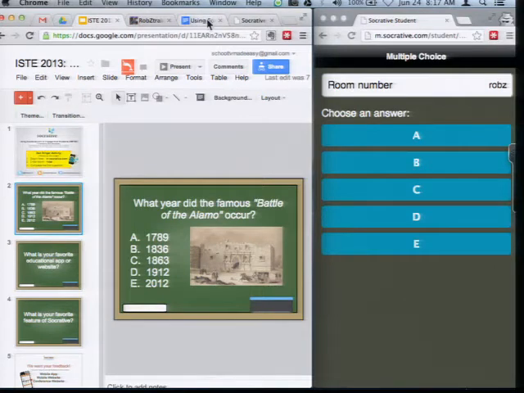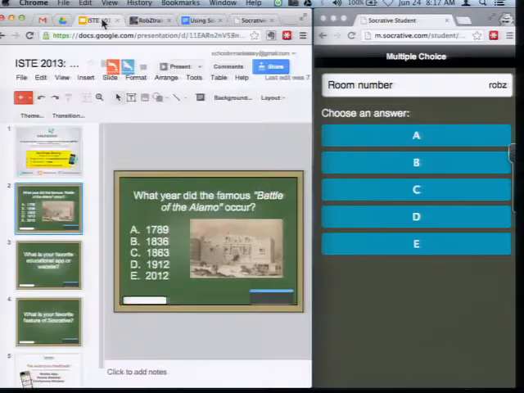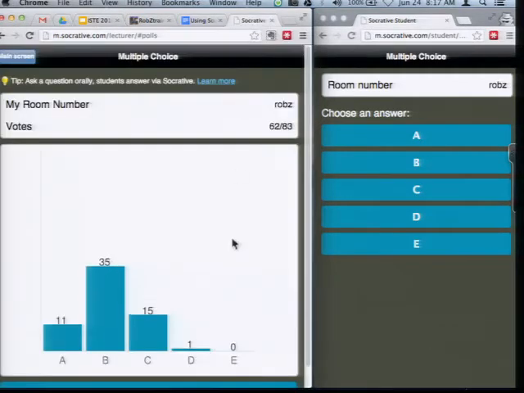I have to flip screens, though, so I have to go to here. And here's our breakdown right now as people are voting. I guess I have to have 3 screens going in order to see both. I'll go back to that there. There's the graphic. And then here is Socrative, the teacher side.